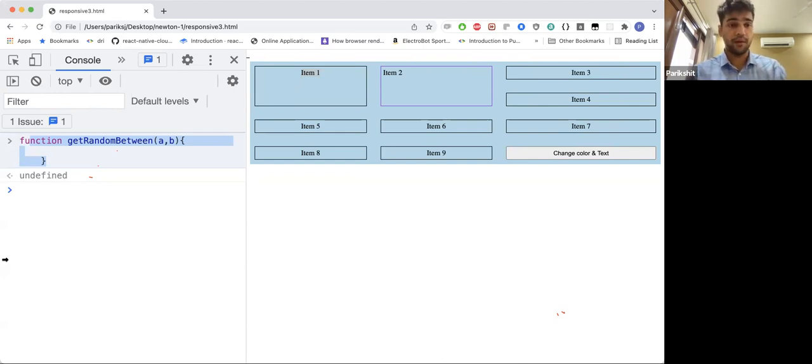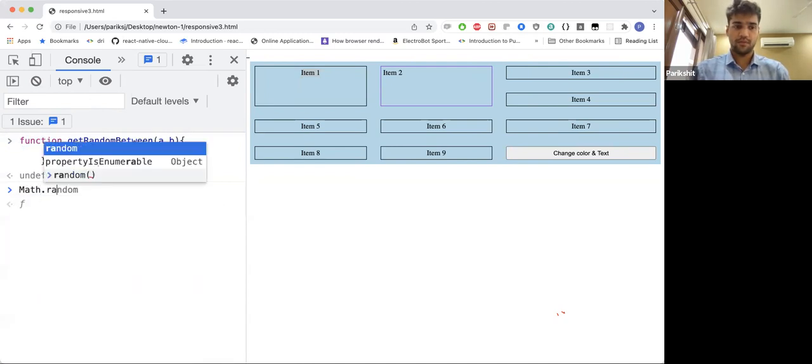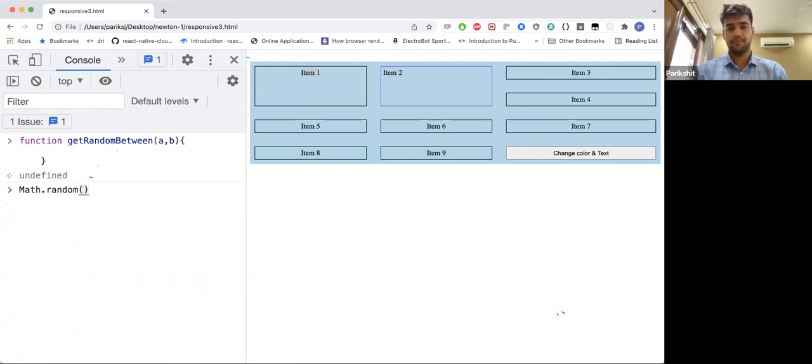Math.random. What does it give? When I say Math.random, what does it give? It gives a random decimal, correct? Let's say I multiply this with some value. So let's say I multiply this with 10. We know that Math.random returns a number between 0 and 1, a decimal.